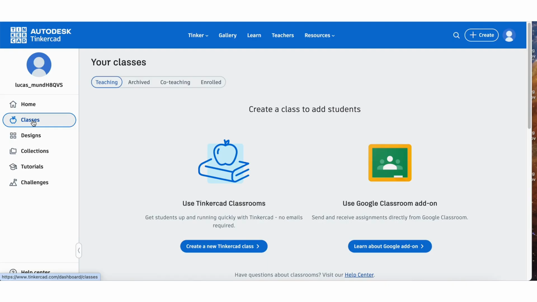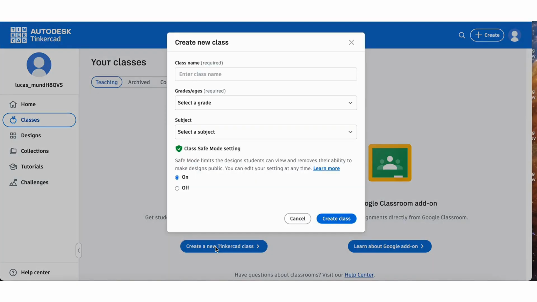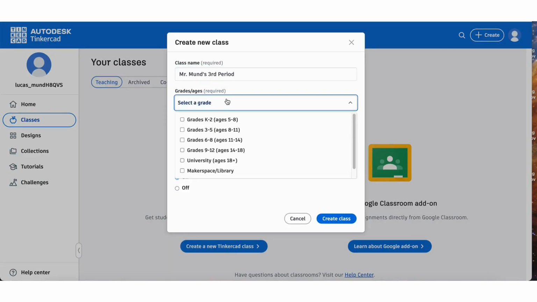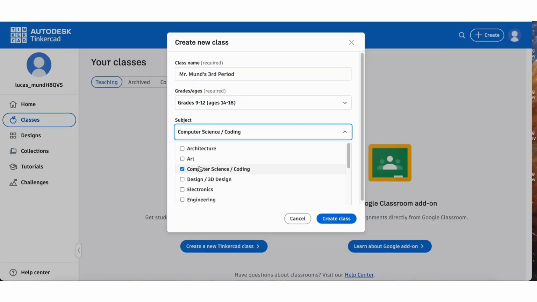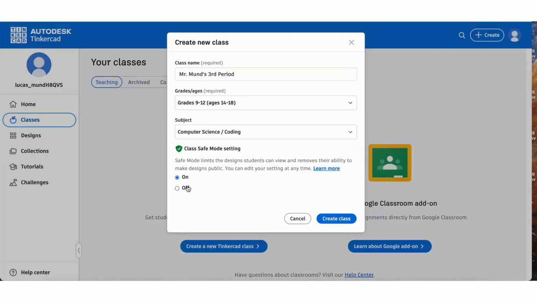Now I'm going to go over here to my classes. I want to be able to connect with my students in a data safe way, and that would not be through Google Classroom or a Google login, again, because they won't sign a data protection addendum with us. So what we're going to do is go create a new Tinkercad class. So I'm going to go like Mr. Munn's third period, okay? I'm going to select my grade here, my subject that I'm going to be doing, and I recommend leaving the class safe mode on. It just gives our students a little bit more protection. I'm going to go create a class.